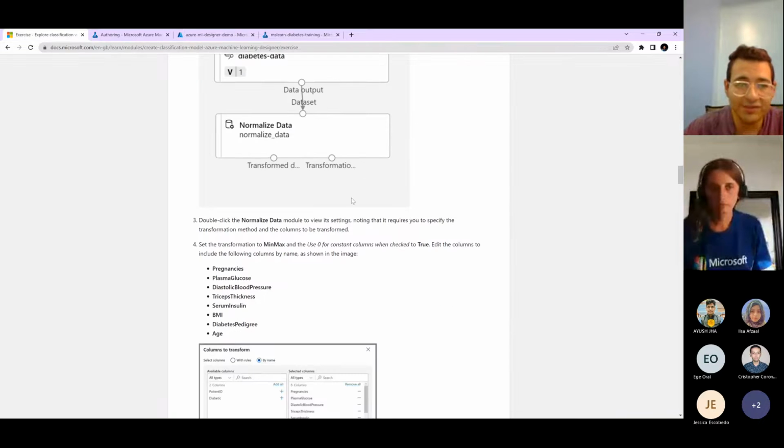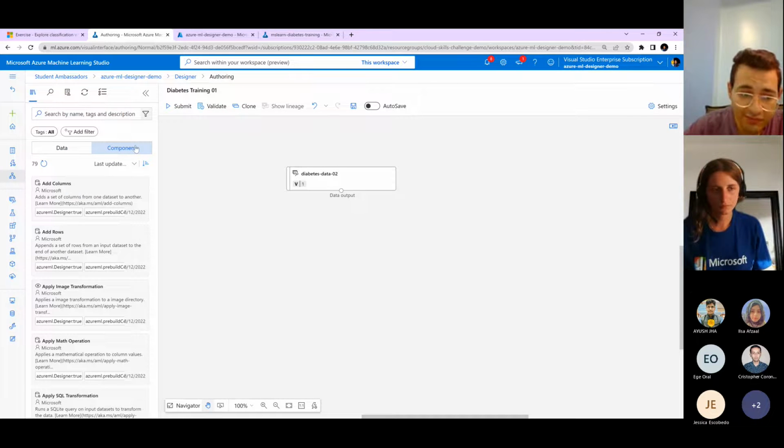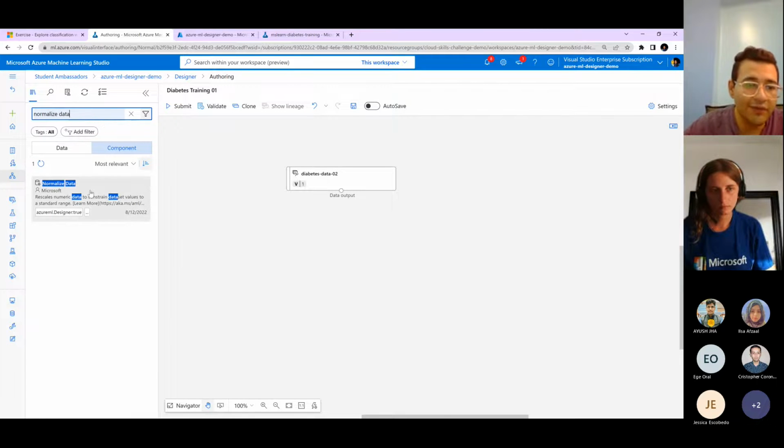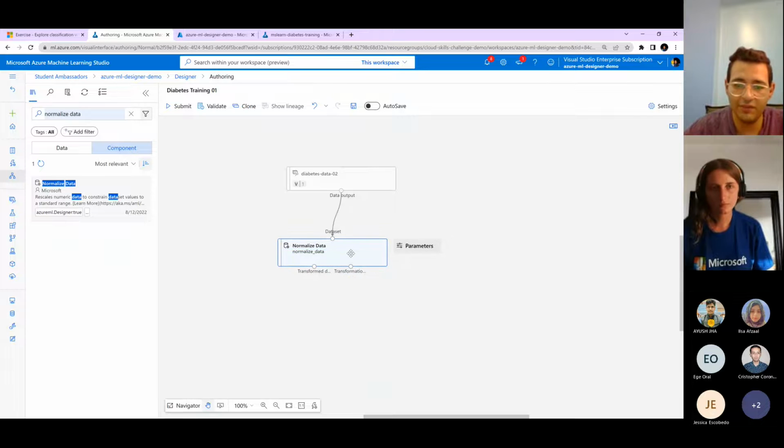And that's it. So where can I find the normalized data? I can find it inside my component. So I will choose the component and search for normalized data. I will drag and drop it as usual, and I will connect these two things by clicking on this circle, and dragging and dropping until the next circle.